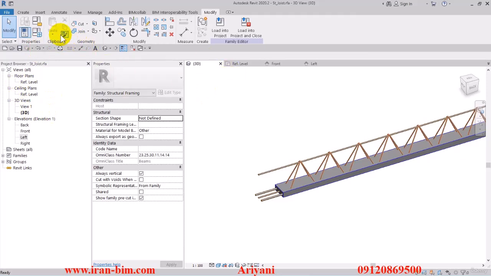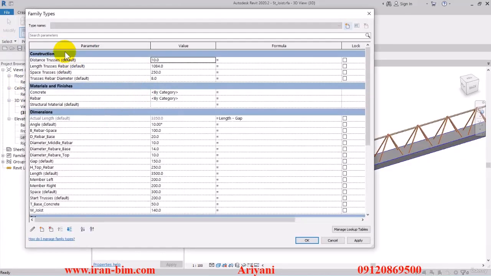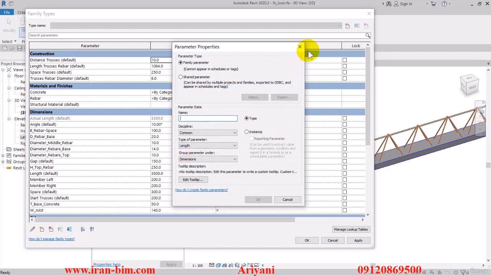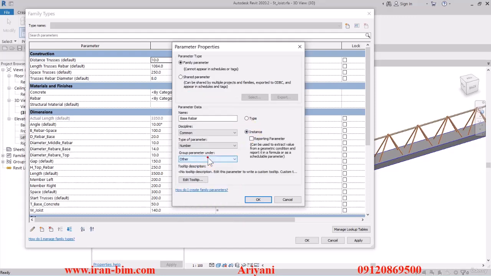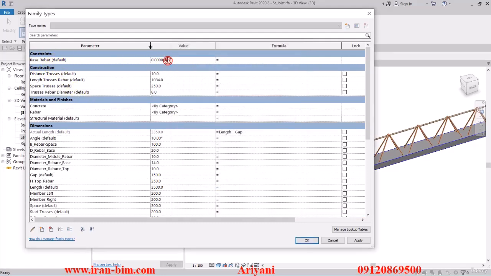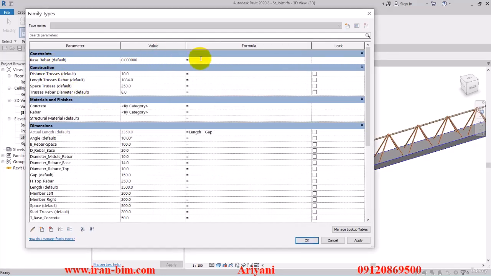So now if we want to calculate the weight, for example, we'll open up the family types again and then create a new parameter. And this one's going to be for the rebar at the base. So I'll name it the base rebar. Then the type is going to be number. Put it under instance and then the constraints category. After that, OK. And then we get to the weights.